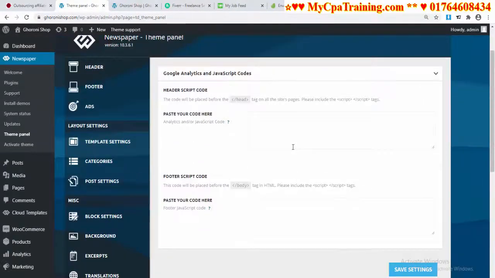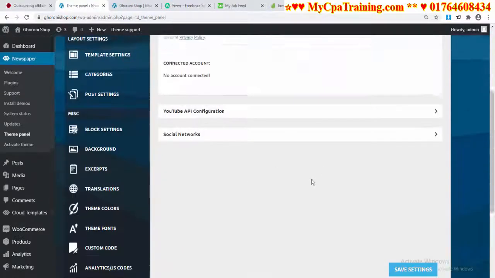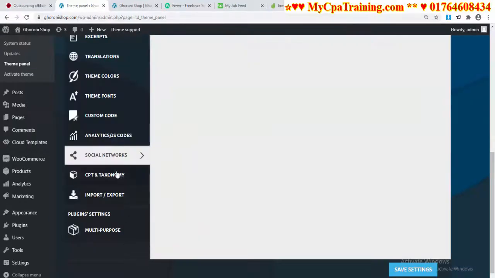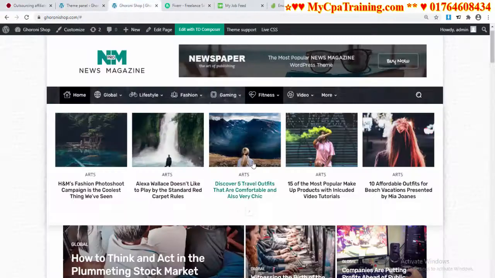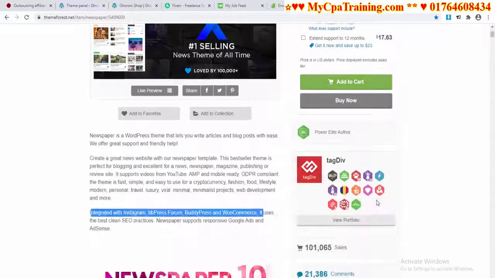Analytics JS code, you can use this area. Social networks, for your social network account settings, you can do it from here. And here are some other settings. And now I think you understand why this theme is so popular.